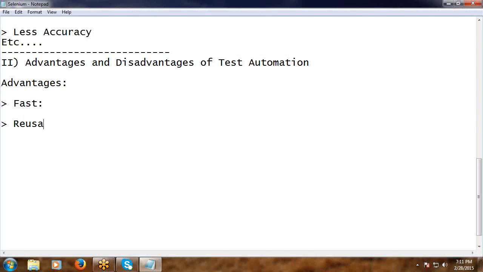Regression, reusable. Okay. Reusable. What is reusable? We can reuse our tests and components on different versions of software. What example? Sanity tests. Next, regression tests.